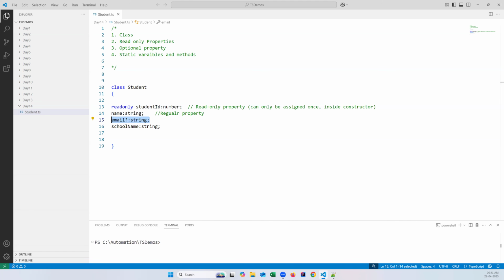So this can be undefined. If I don't specify any value to the variable, what is the default value of that variable? Undefined. Okay, so this particular variable is what? Optional property. When I say question mark, this becomes the optional property. It can be undefined, meaning even if you don't specify any value, or if we don't assign any value to the variable, still it is fine. By default, undefined is assigned.